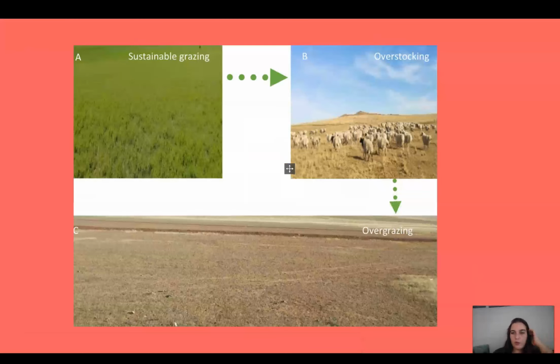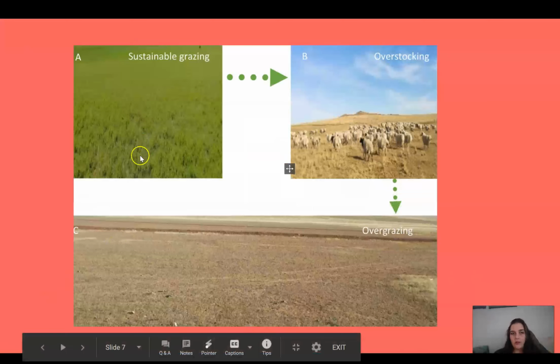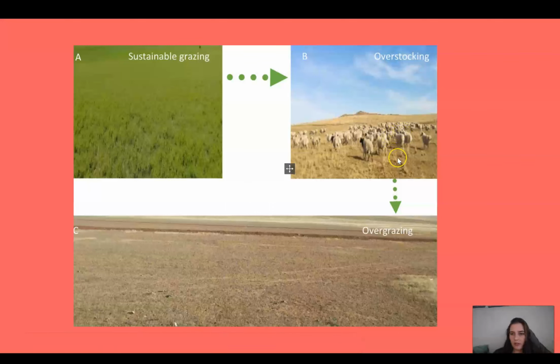Here's a picture of what sustainable grazing would look like. Obviously the grass is regrowing and regenerating. Then you have overstocking, where you're just putting way too many animals in that area, and that leads to overgrazing, and it's not pretty.